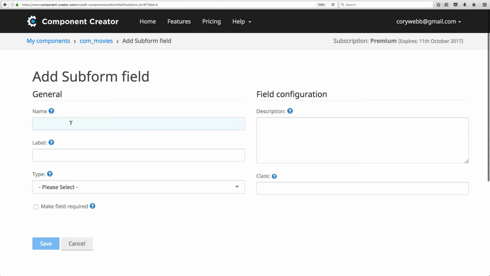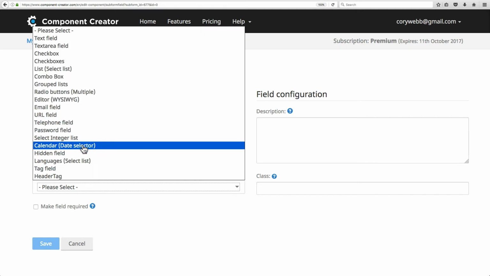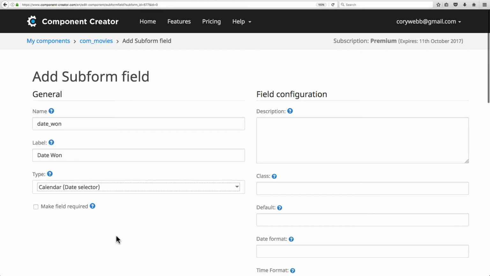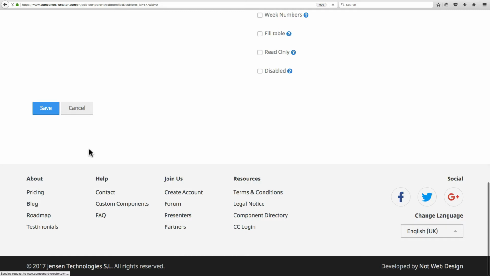And then next, we'll add date 1. So this will just be the date that the movie won this award. So we'll do our calendar date selector field type. And then we'll save that.